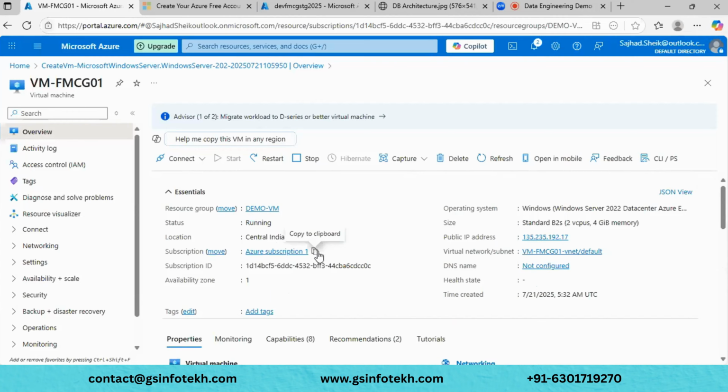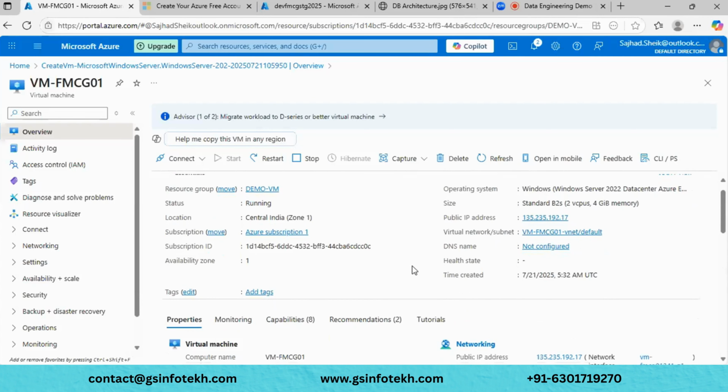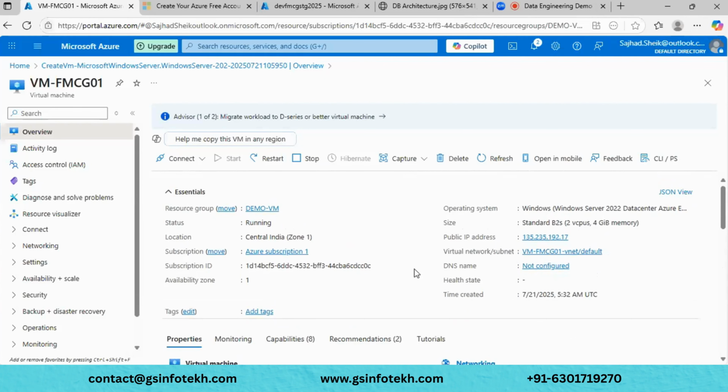The subscription is common. You just have to select Central India as the location, and on the OS part, on the image side, you have to select Windows Server 2022 Datacenter edition, and here you have to select something like a B2. The rest you can leave as default, just for testing purposes.